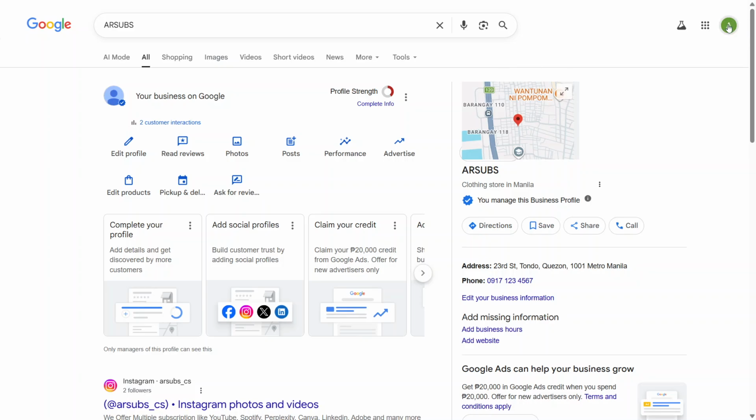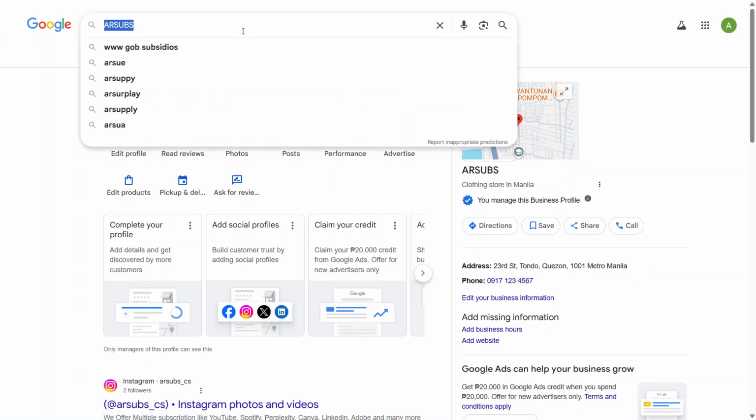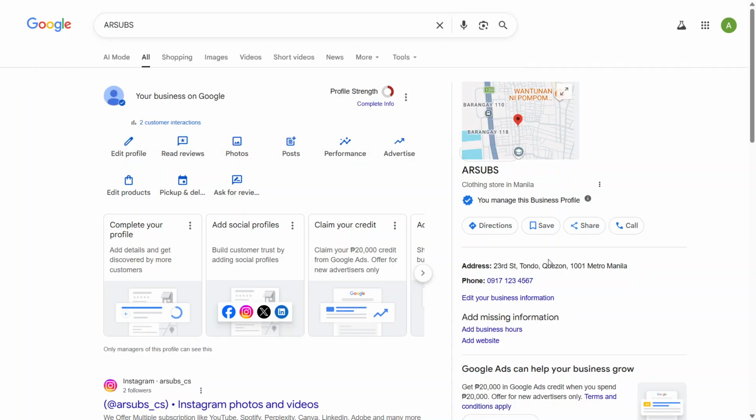Once you're logged in, open your browser and go to Google's homepage. In the search bar, type your business name exactly as it appears on your Google business profile. When the results load, you should see your business appear, usually on the right-hand side or at the top with a special management panel. Because you're logged into the right account, you'll notice a row of editing options like editing your profile, reading reviews, and more.